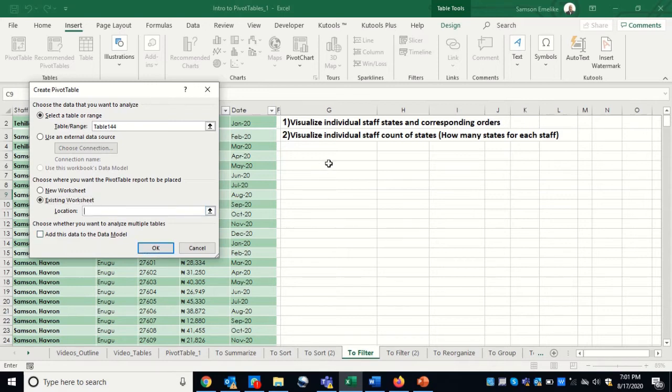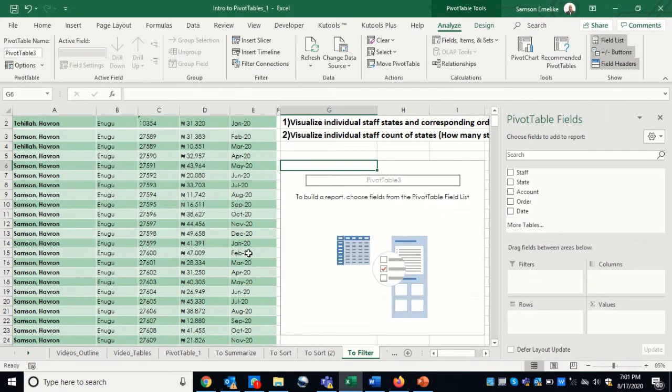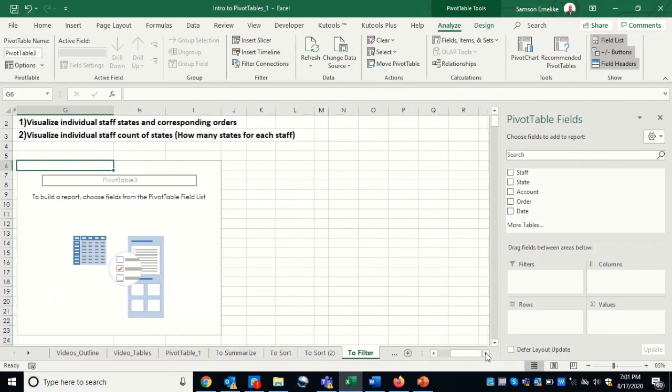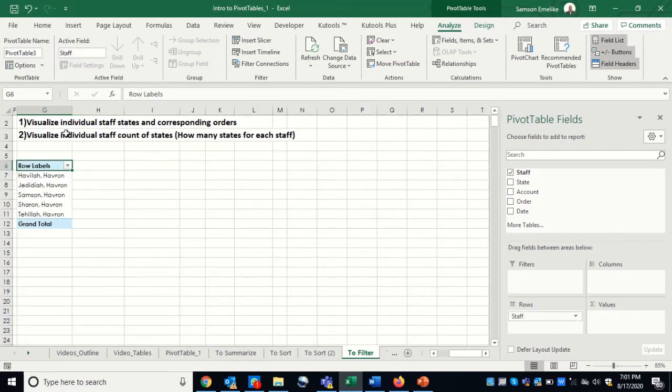I want it on the same worksheet. So I'm going to click here. I'm going to OK. So I have this. All right. So I don't really need this here, so I can push it to the far left. Good. Now, question number one says staff, states and corresponding orders. Staff, I bring my staff here. These are my staff. And then the other thing is corresponding orders.